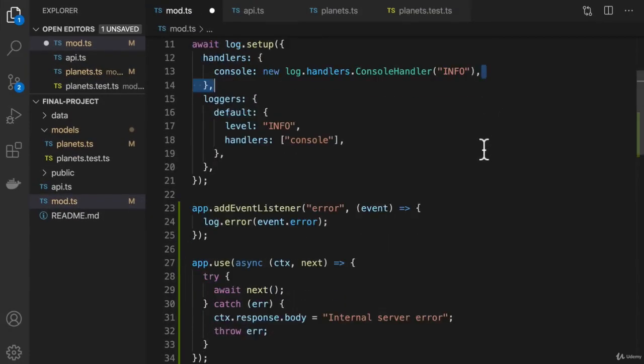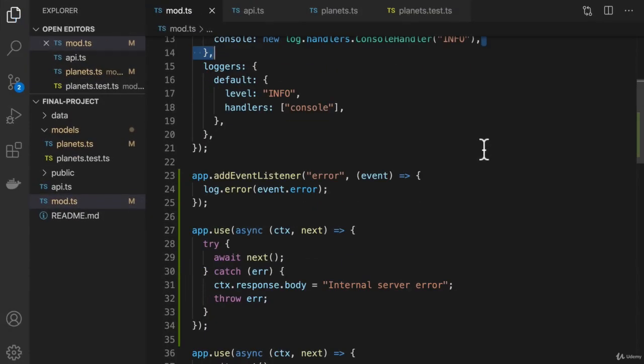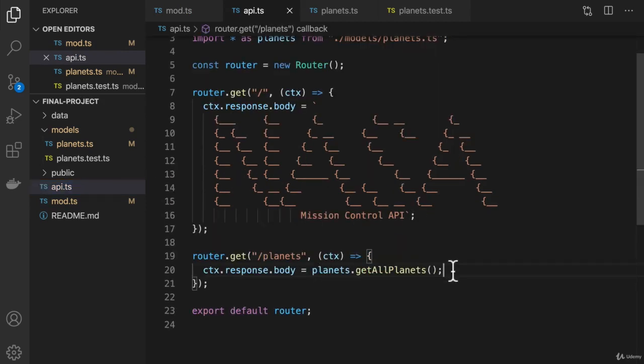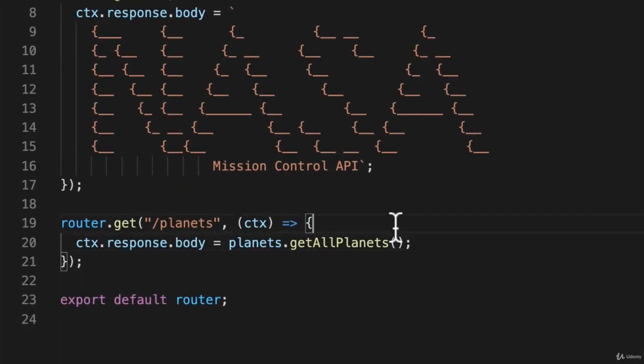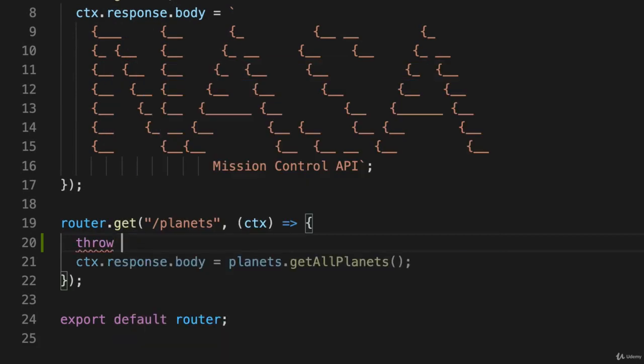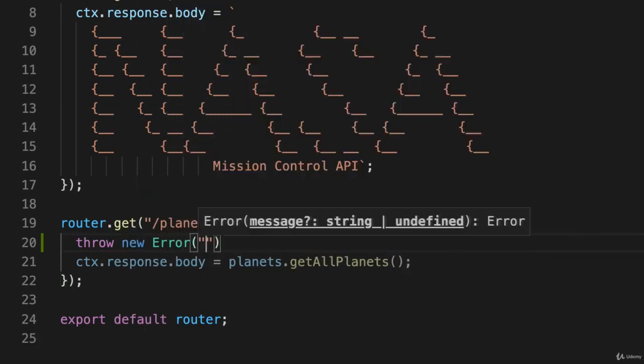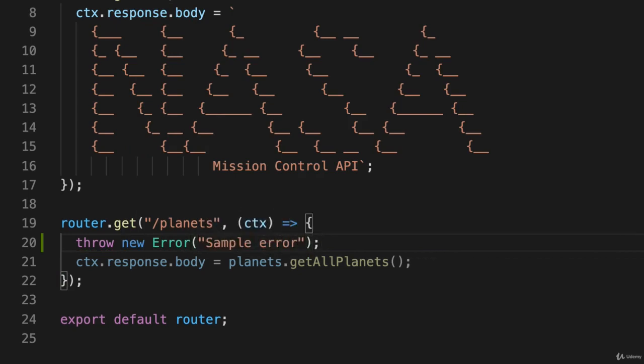Now, how can we see our event handlers in action? Say we were to go into the planets route. We could throw a new error before we set the response body. So say throw new Error, and let's just call it "sample error". And what happens now?